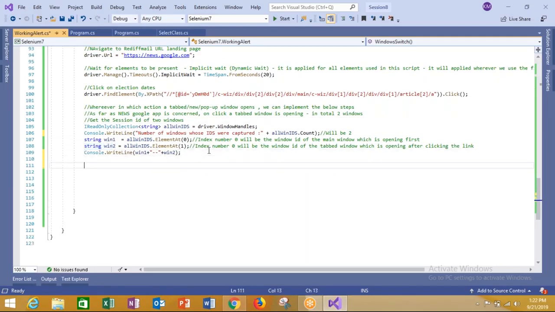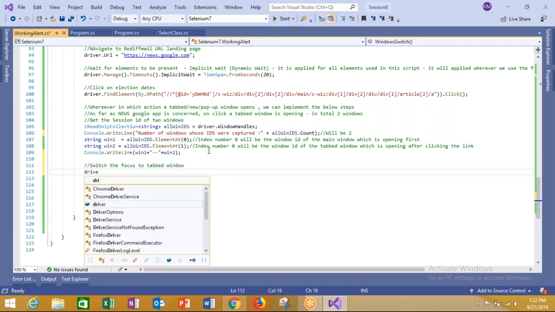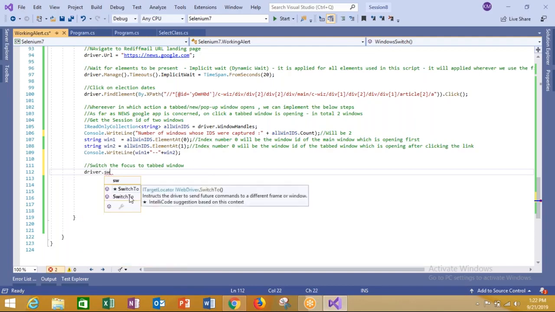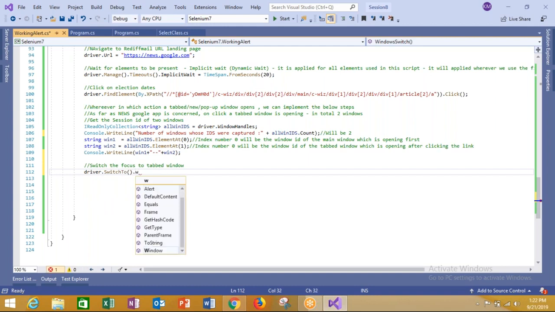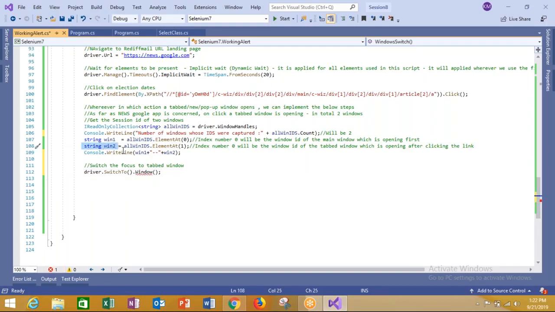So I will now switch the focus to the tab window. So driver dot switch. There is a method called Window, and inside this give the argument of string, that is your win2. So I'll just call win2. This will switch the focus to the tab window.